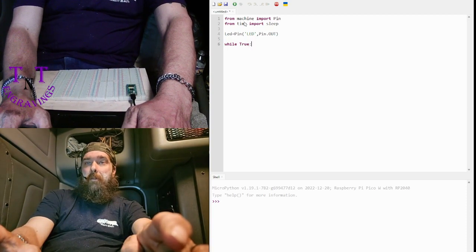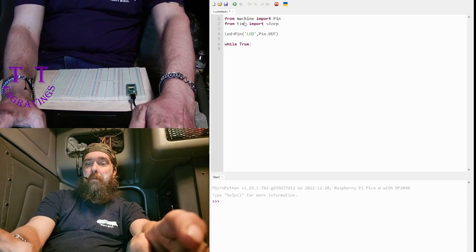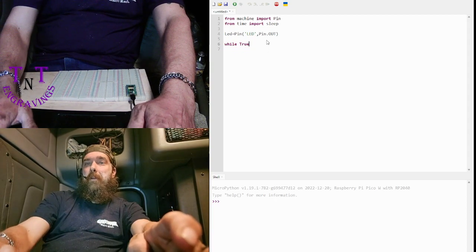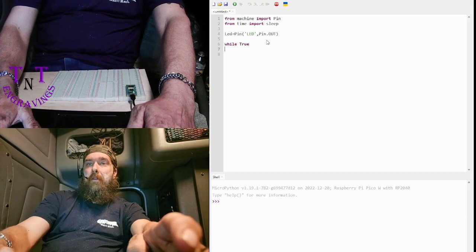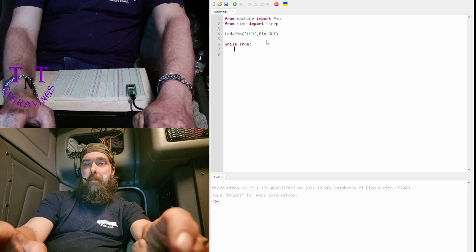Don't forget your colon. It's tabbed in. That's one way you can remember if you forgot your colon: if you just have it like that and hit enter, it's going to go back to the beginning of the line. So put your colon, hit enter, and it already tabs it in for you.